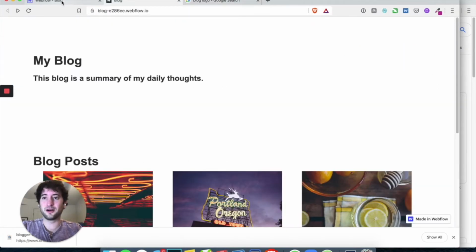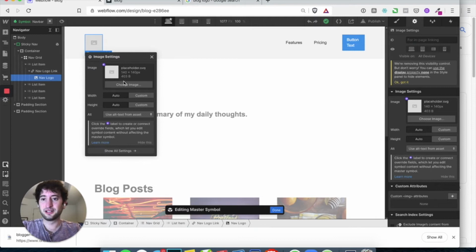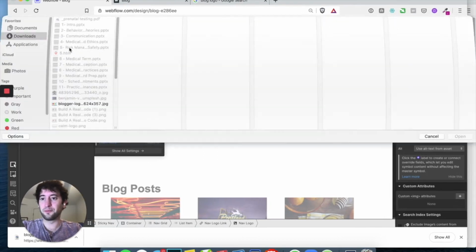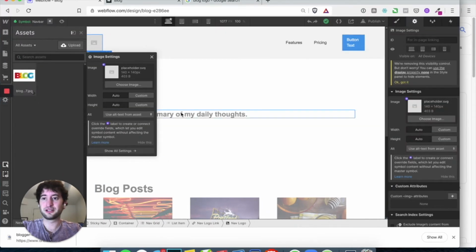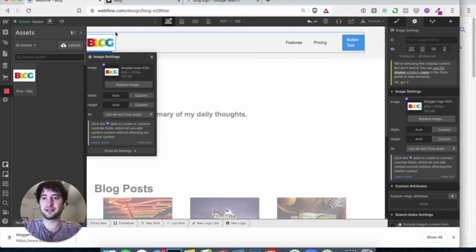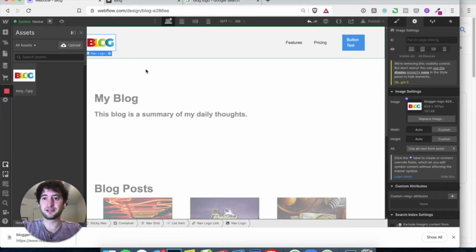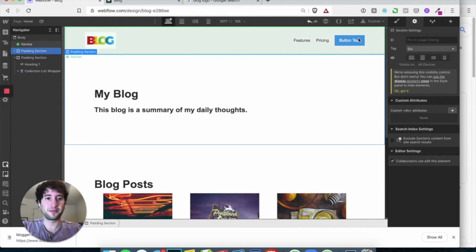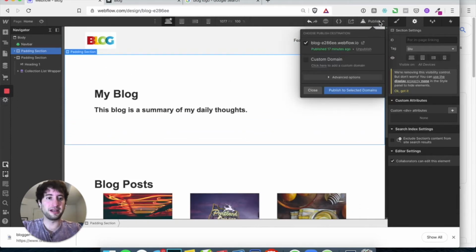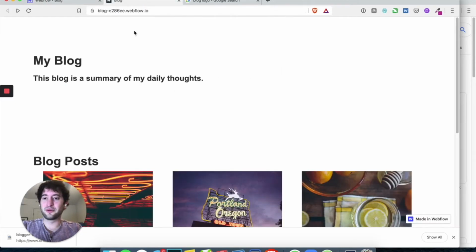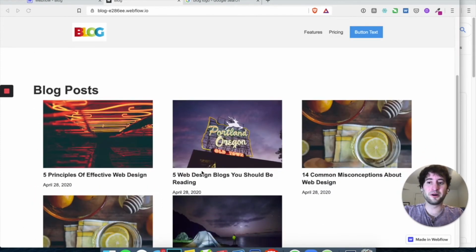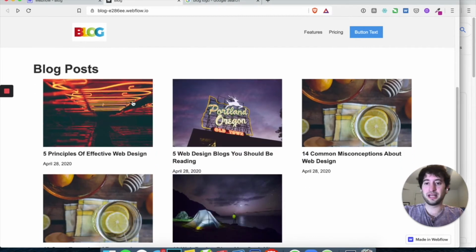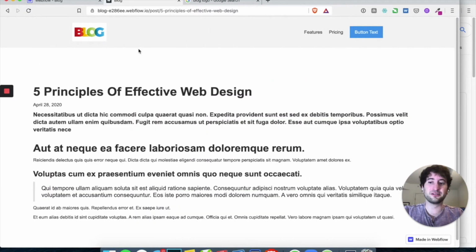Go back to your Webflow, hit that gear, and then choose image. And then you're going to upload that image into your site. Give it a sec, click on it, and there we go. Now it's going to pull in. Awesome. So let's go ahead and hit publish. And let's go back to our home page. Let's refresh. Here you can see now the navbar is in, and if you click on any blog post, the navbar is going to still be there. Awesome.